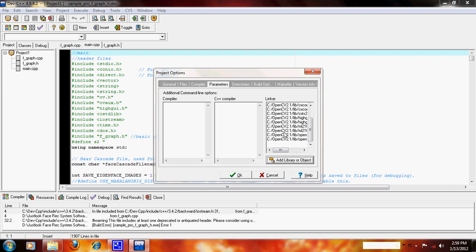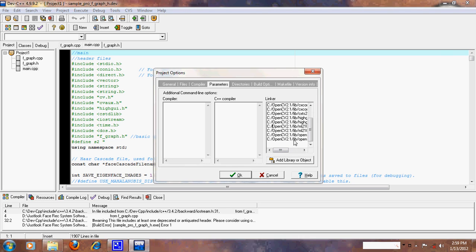Now we make this step. By this step what happened is that our main CPP file, which contains those methods of face recognition, is linked with the libraries, the OpenCV library files. Now our software is linked with the OpenCV library. Now press OK.